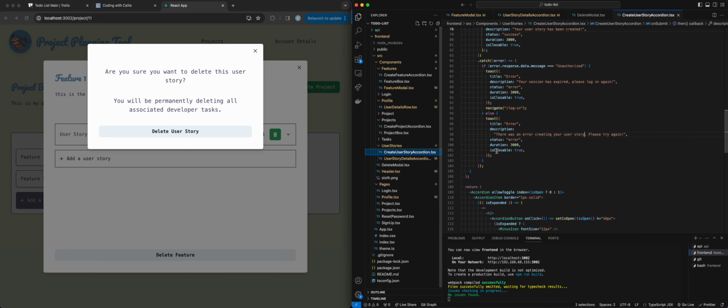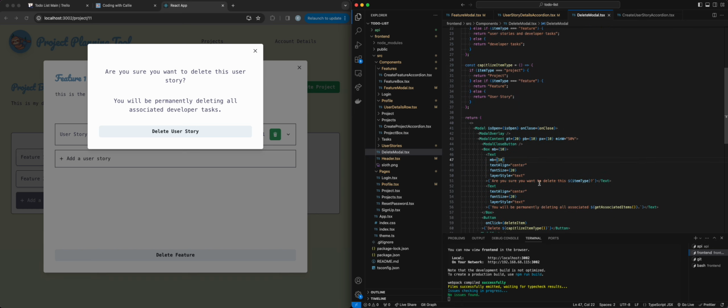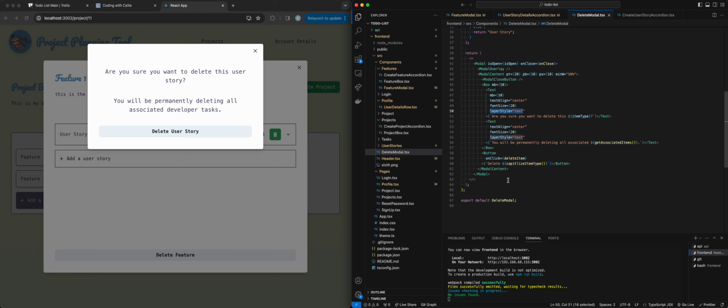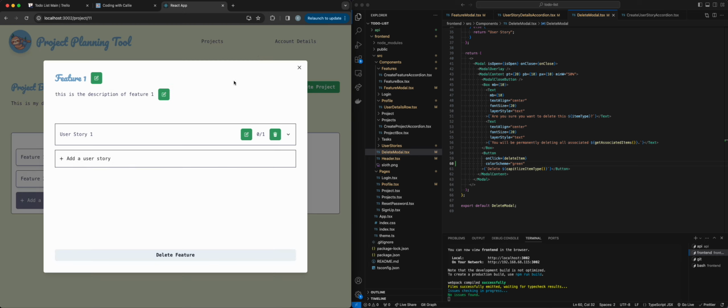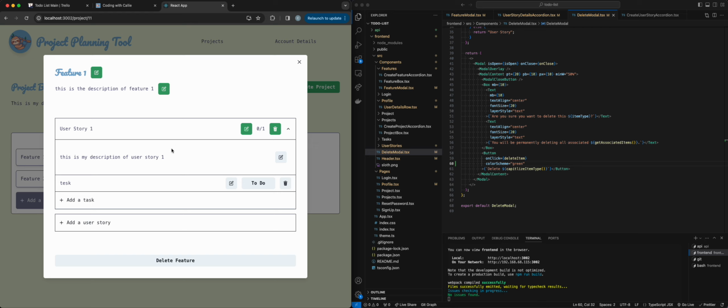So let's take a look at our delete modal. So it looks like the text is accurate in terms of layer style text. All right, but this button needs to have the color scheme green. Perfect. Are you sure you want to delete this user story? No. All right, that looks good. I'm gonna go ahead and edit all my buttons in here now.